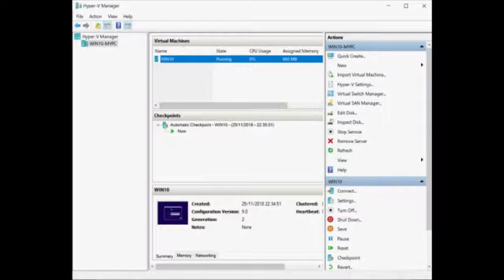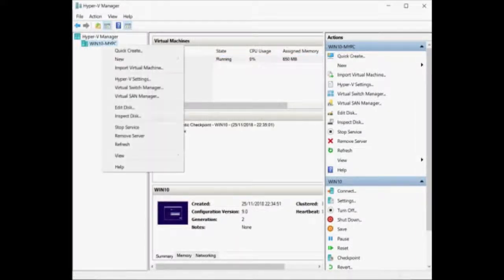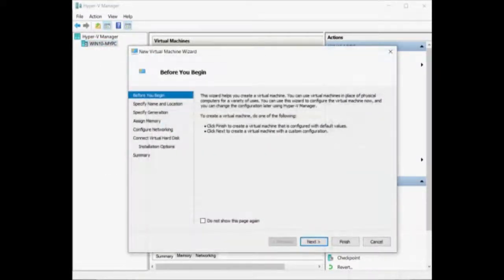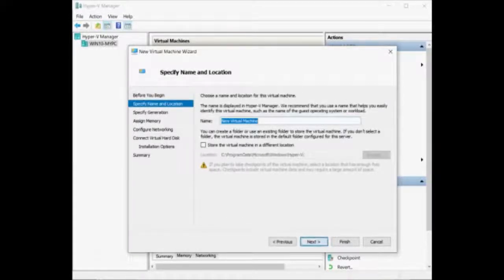You can do a quick create on the right hand side under the action bar, or you can click on new and then say virtual machine, or you can right click and then again choose new virtual machine. So pick which option you like, then click on next, give your machine a name, and then you can store it in C drive, or if you've got different drives you can change where you want to store it.